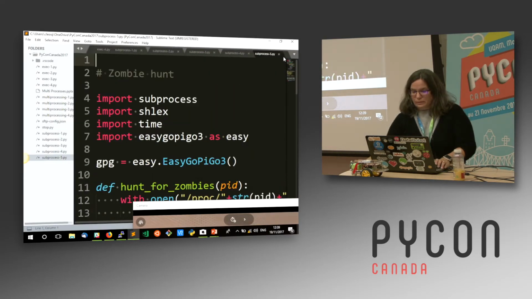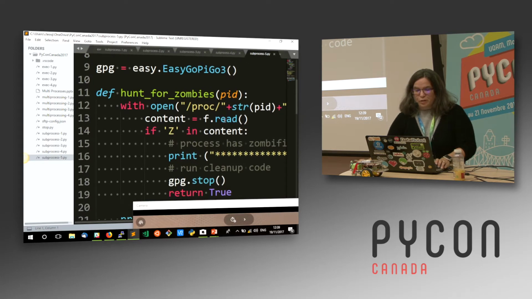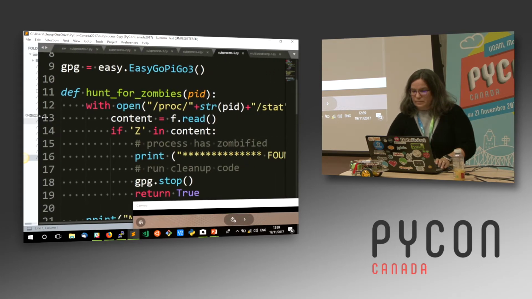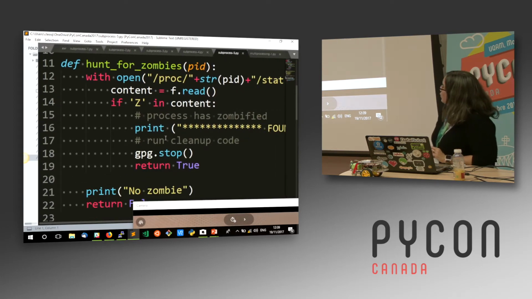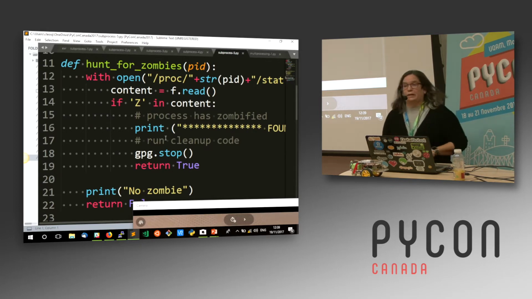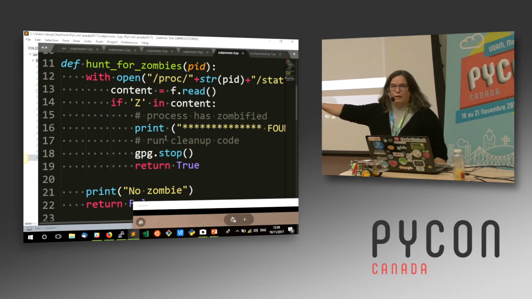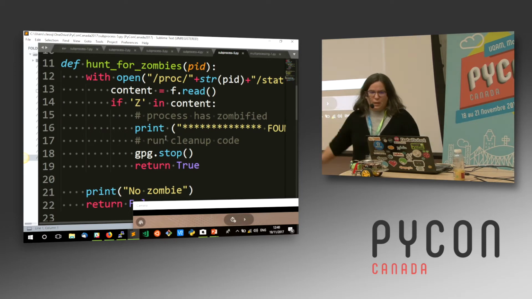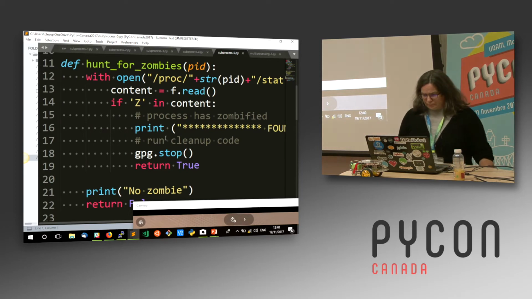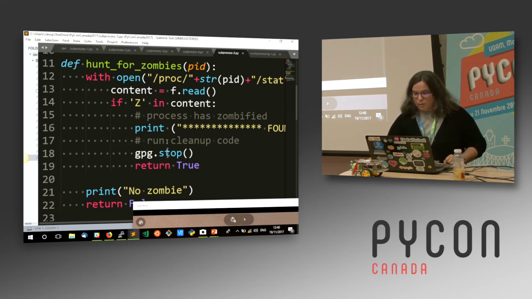Try not to end it. We actually have a function called hunt for zombies that will look if it has zombified, and if it does, first thing we do is actually stop the robot, and then we clean up if they have a buzzer going on or something like that. But stop is done right away. So that way we don't have zombified going on.